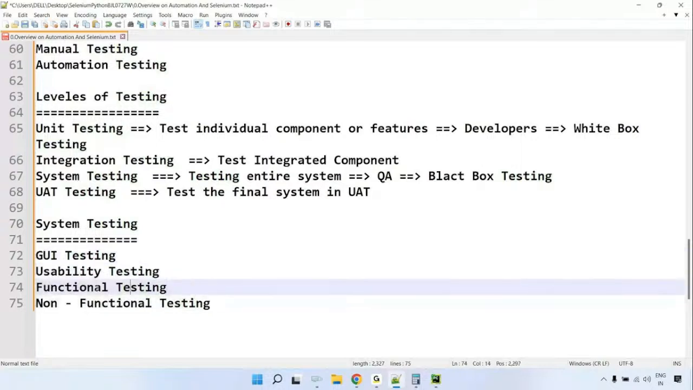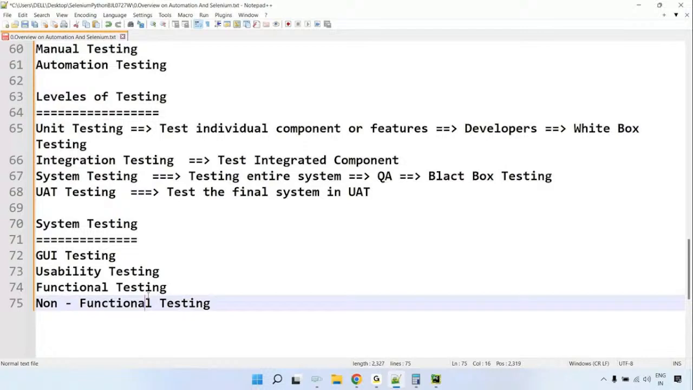See, this name itself says what you will do. You will test the functionality. So just take the login functionality. For checking the login functionality, suppose there are four scenarios: valid credentials, invalid credentials, valid username with invalid password, and invalid username with invalid password. These are four types of scenarios.